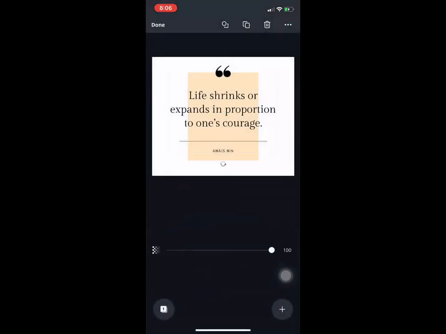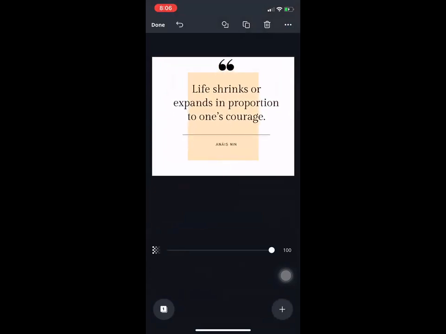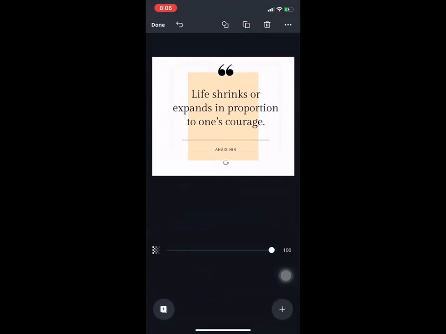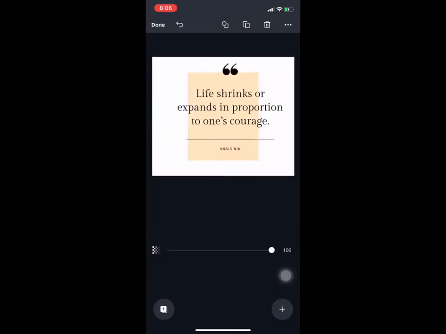Let's say this is our quote. So you could put your quote in there. If you don't want everything that's on here all together, you can ungroup it at the very top where you see the circle and the square. If you click on that, that will ungroup it so that everything's not lumped together.